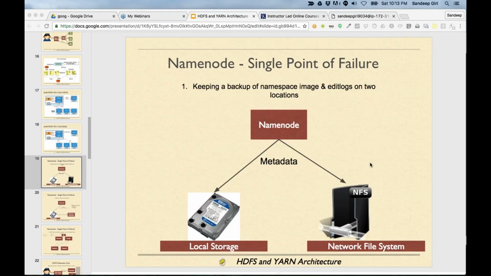Since creating a snapshot of the entire metadata onto the disk is a very costly affair, every time it can't be done. Therefore, the name node keeps on creating something called a transaction log, or edit logs, they call it. So the name node on the disk keeps data in two forms. One is called the image. The image is a periodic snapshot, or an on-demand snapshot which you create whenever you want. And then edit logs after that point in time.